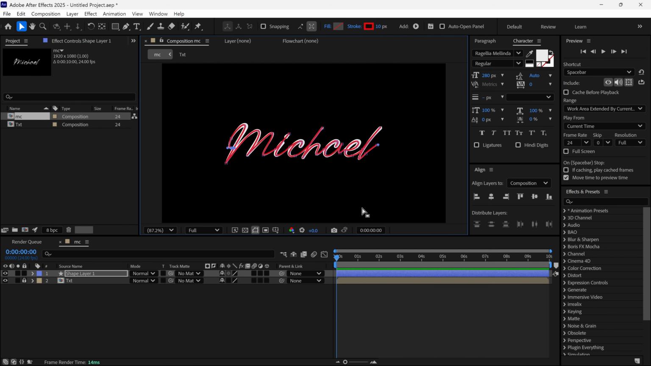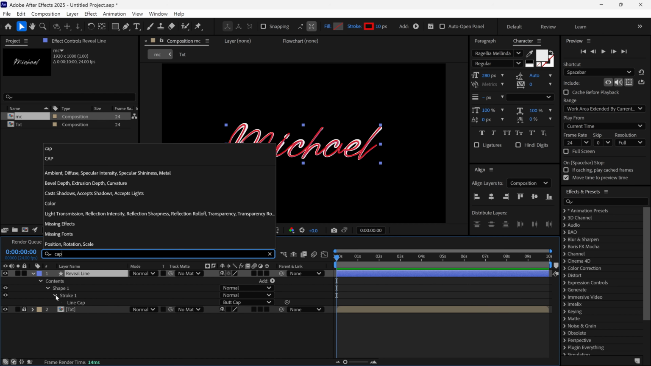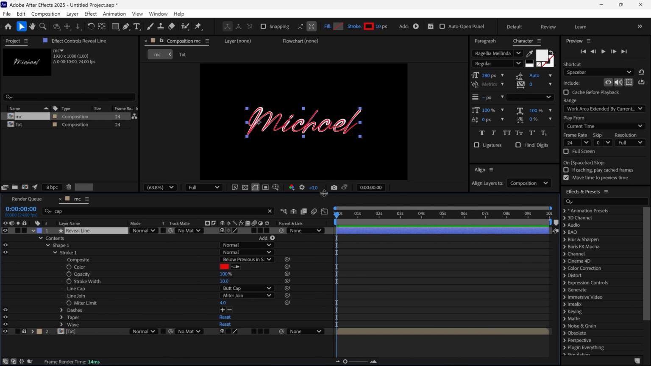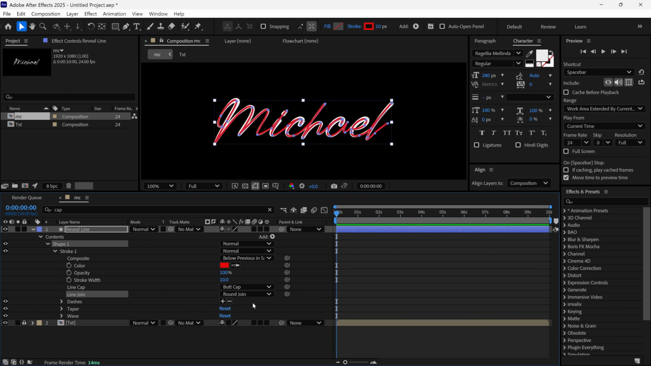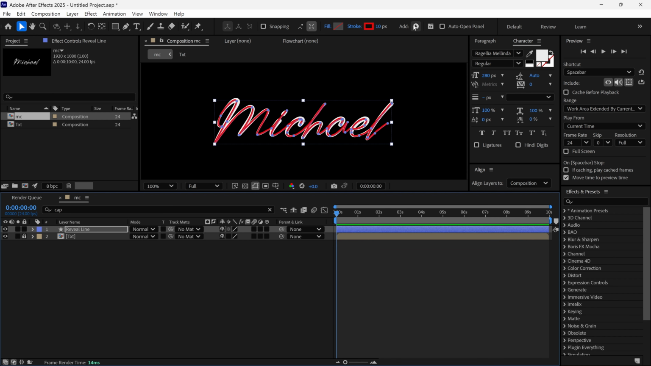So once you've done this job, I renamed this layer as Reveal Line. And then I search a cap option. And under the stroke, you will find two options: line cap and line joint option. So let me change the miter joint to round joint. And then I change butt cap to round cap to make smoother curves of this path. And after that, I'm going to animate this text.